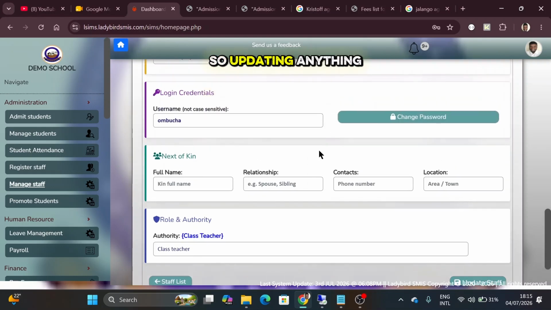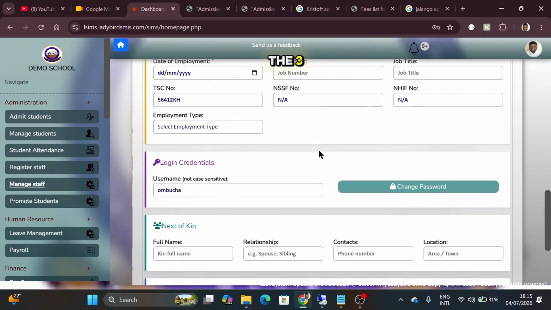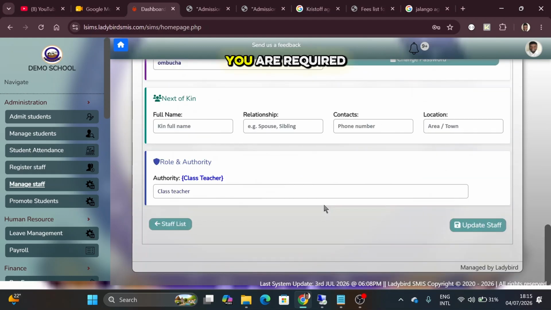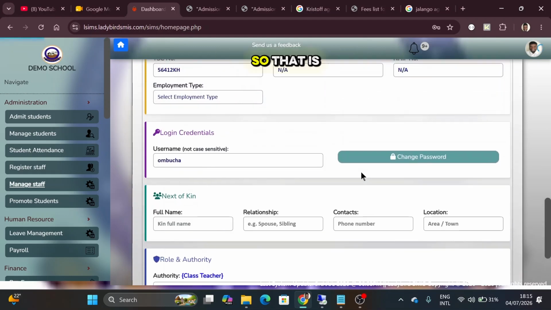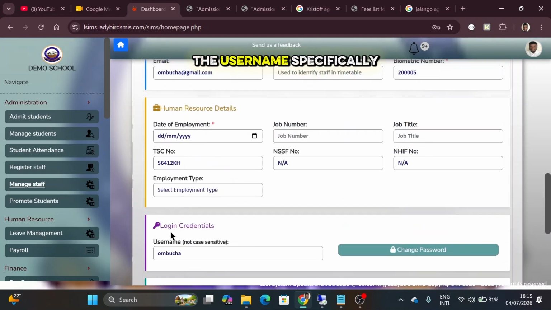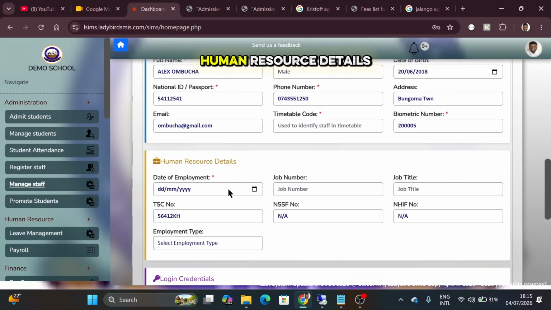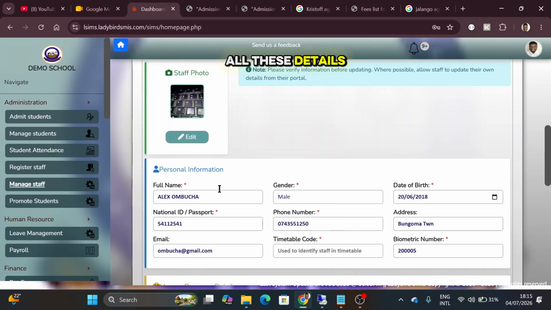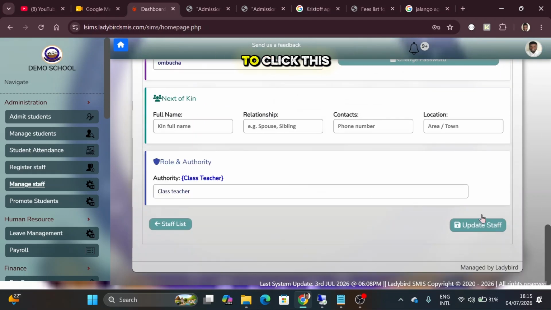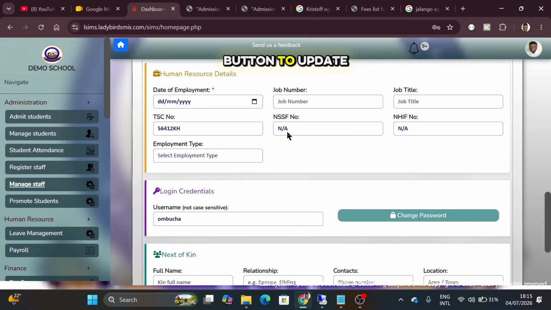So updating anything else apart from the three, that is change password, change of the photo, change of the status of the staff, you are required to update the staff details. That is the name, the role, the credentials, the username specifically, human resource details, all these details that I've mentioned, personal information, those ones you are required to click this button to update them.